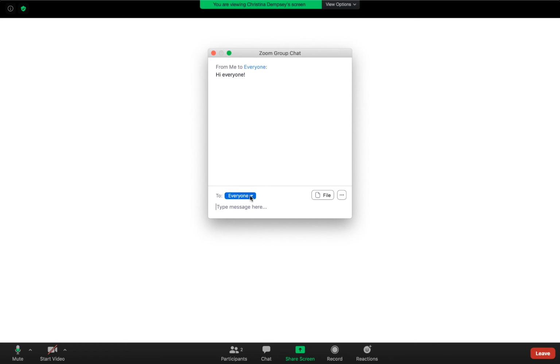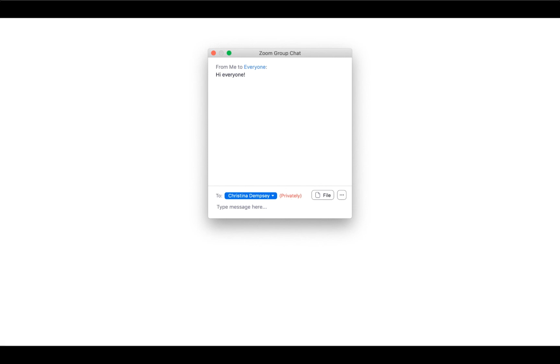And if your professor allows you to, you can also choose to privately chat with one other person. So if you wanted to send a chat to the host, you can just choose that person and privately send a message that way. Or you could choose another person in the session, again, if the professor gives the permission for you to chat with others besides the host.